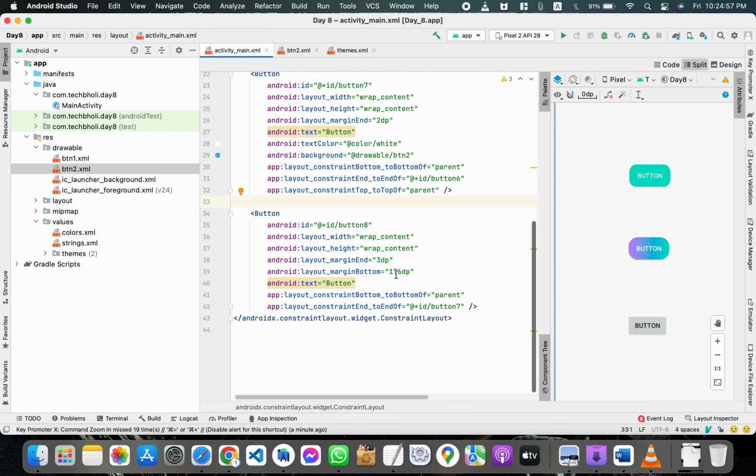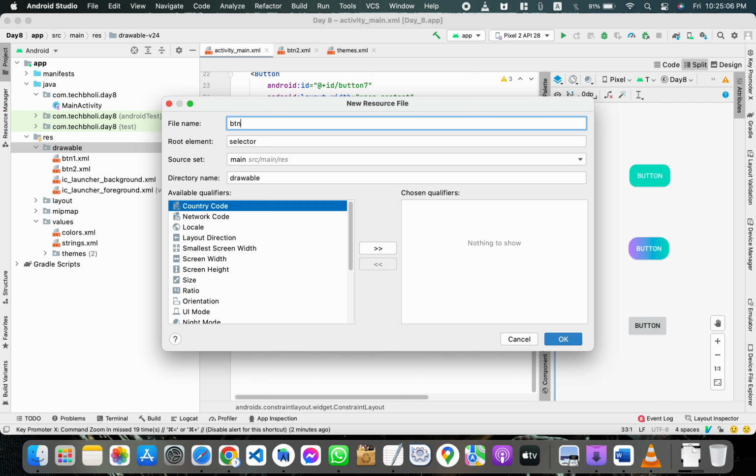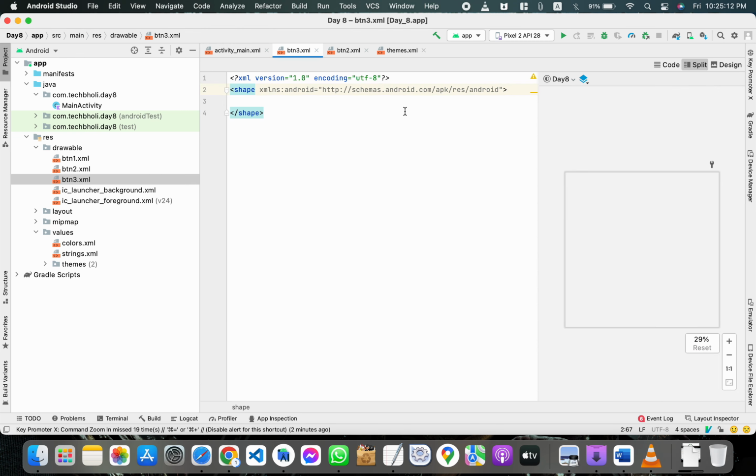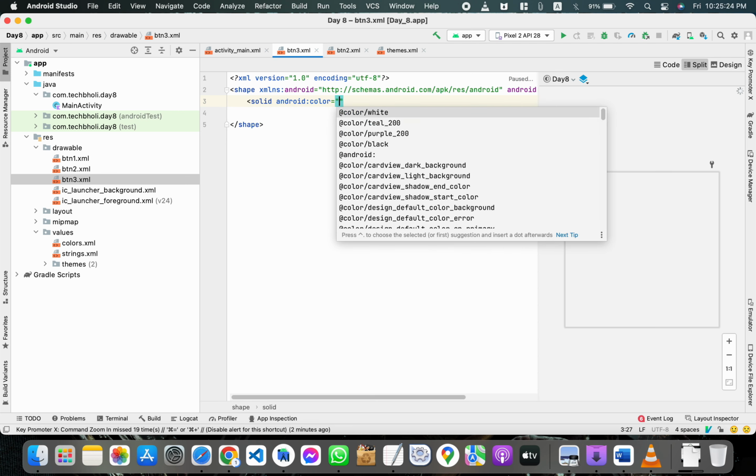For the third button, again create a drawable resource file. Give it any name. Change the root element to shape and click on OK. Now in the shape tag, give shape rectangle. Open solid tag and give it a color and close the tag.